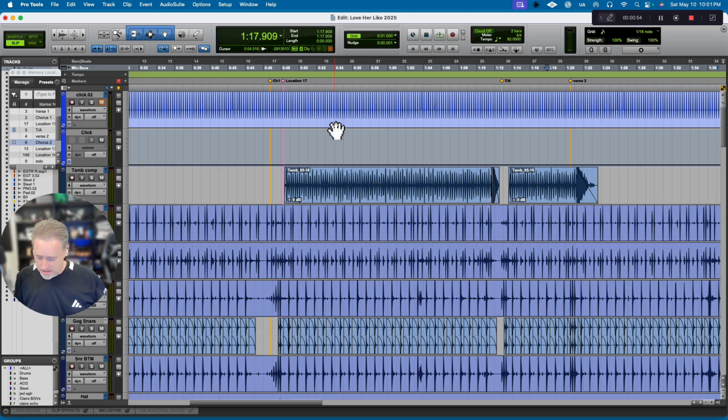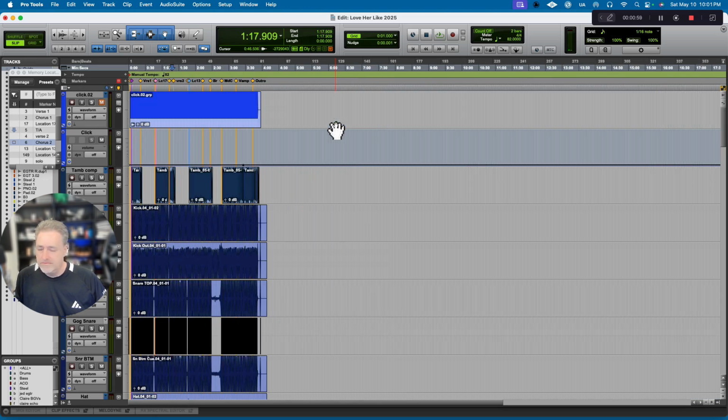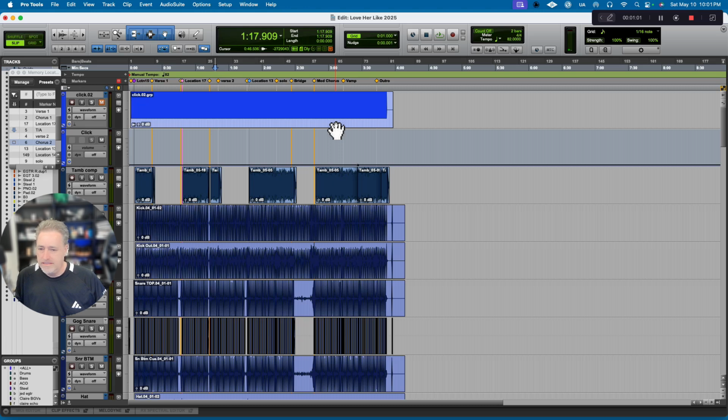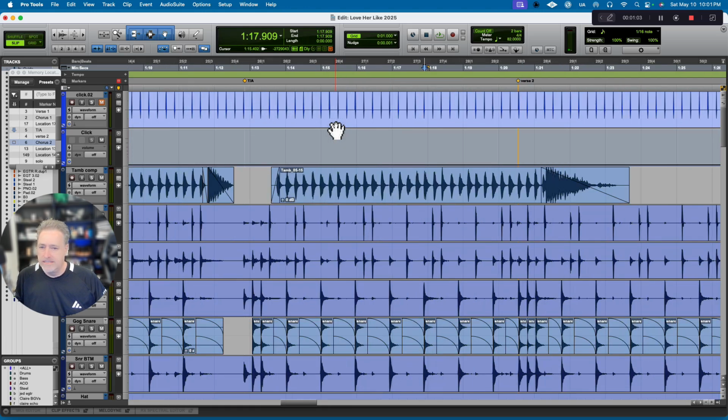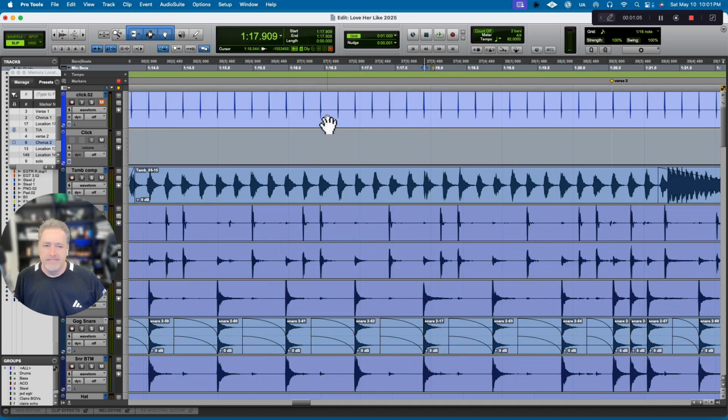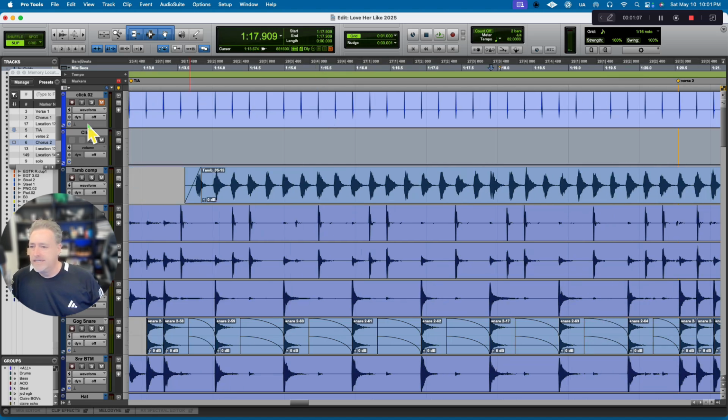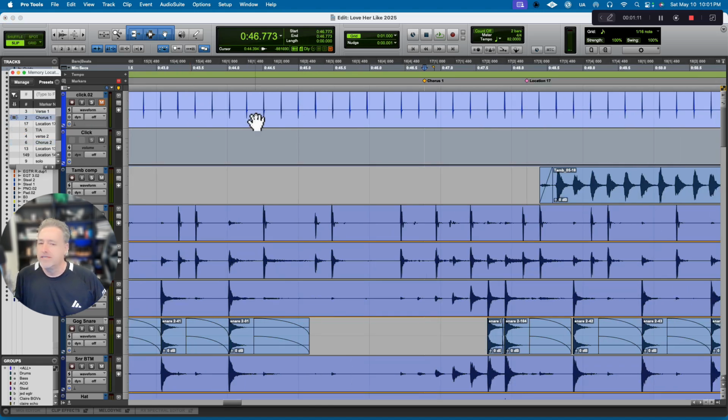with the focus keyboard button on, pressing the R zooms out the screen and the T zooms in. So I need to zoom in to see these click tracks, so I can set my start time on the first chorus where I'm going to capture my audio. Here we go.